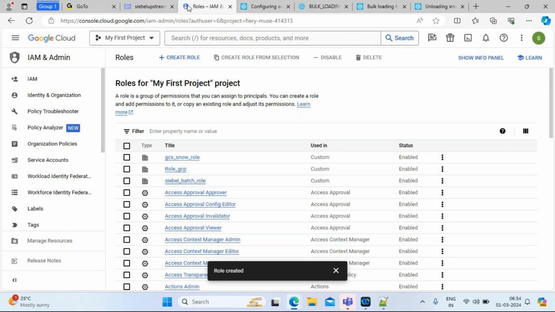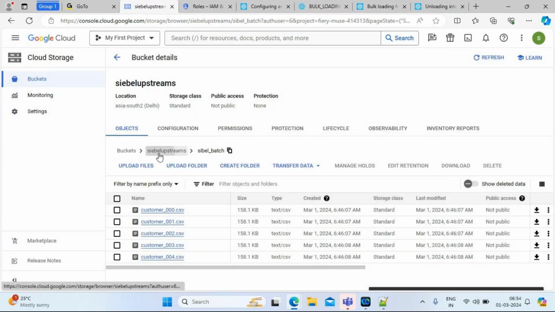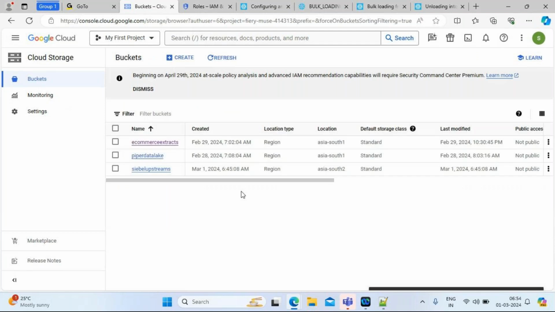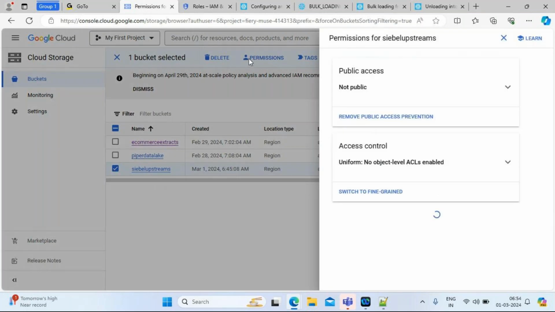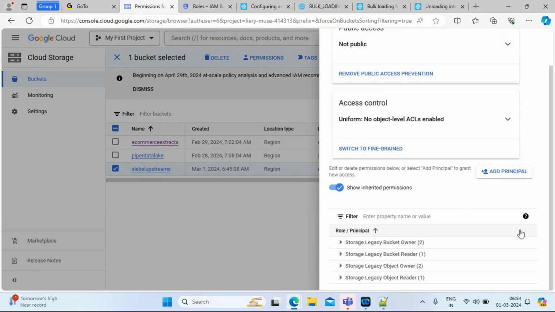Now come to your bucket. Choose your bucket. My bucket is going to be Cbell upstreams, and choose permissions. You have to choose permissions. It's still loading. Wait for a couple of minutes. Yeah, now you have to add the principal.